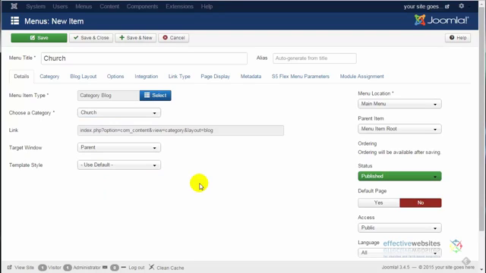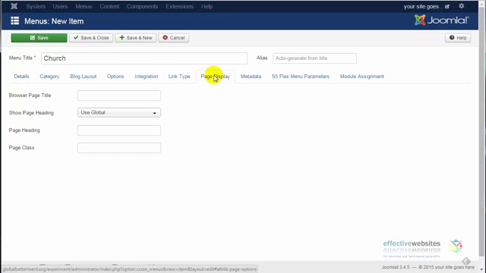When you did the global configuration, you already adjusted all the settings for all your categories, and so you can skip the Category tab. Same with the blog layout, same with options. Don't bother with integration or link type. Let's click on Page Display. Where it says Browser Page Title, type in Church. We like to always name this the same as the title of the menu for obvious reasons.